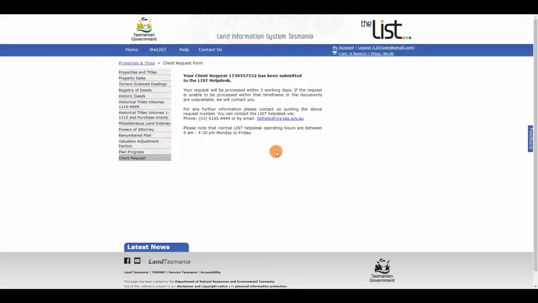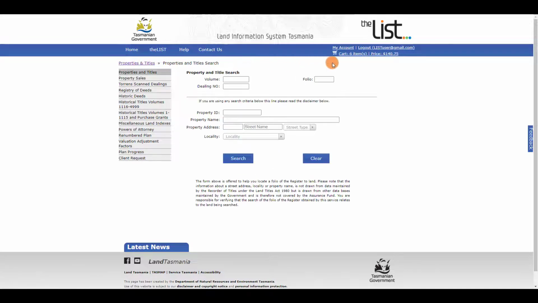You can continue searching for more documents, or if you are ready to pay for your documents, click on the cart link at the top right of screen.